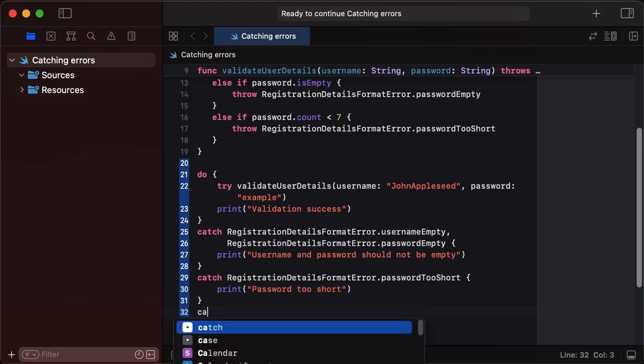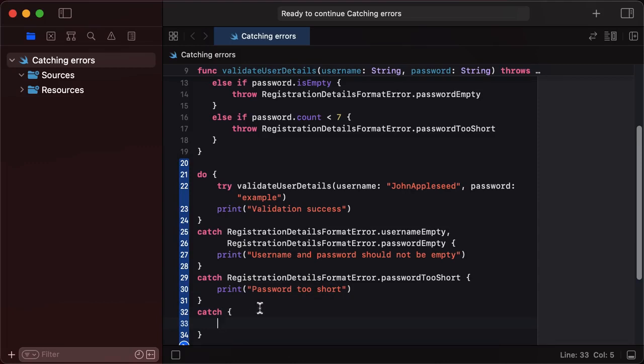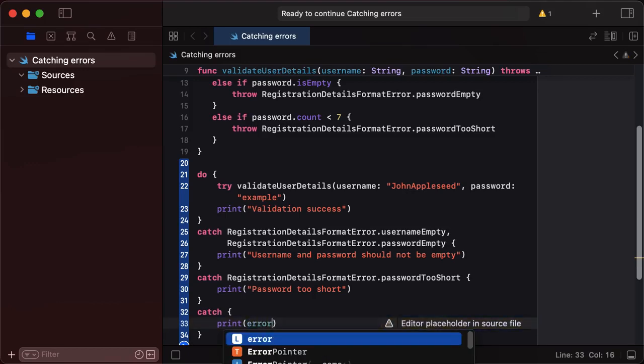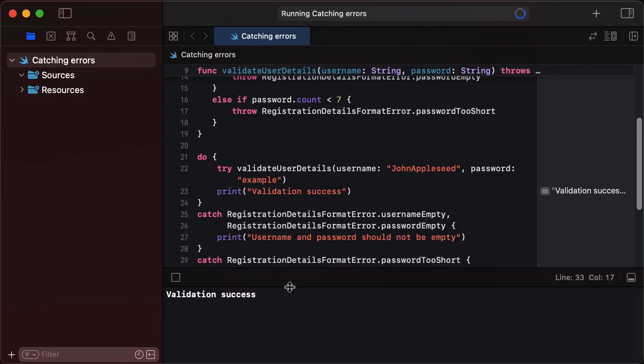Finally, add a general third catch block at the end to deal with the rest of any other errors that might be thrown. Let's add a print statement printing that an error was caught. Remember that if the catch block does not list any errors, it will automatically create an error variable that can be used. Let's run the code. The validation success message is returned.